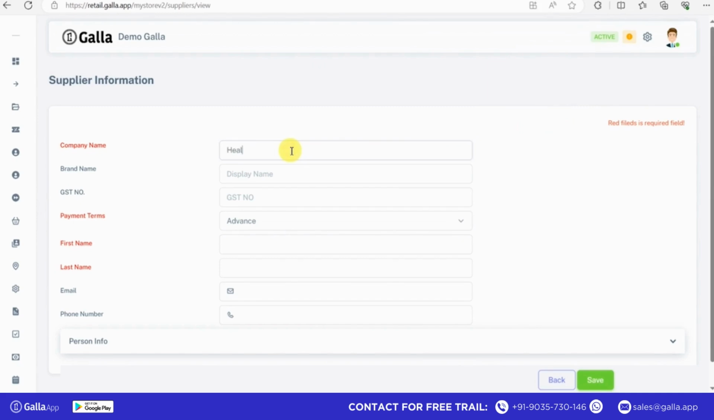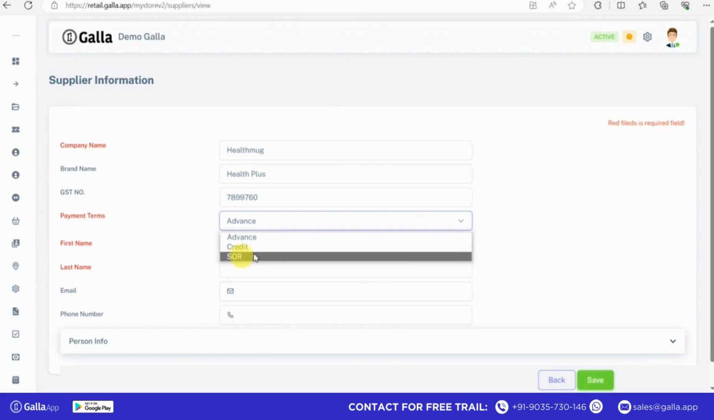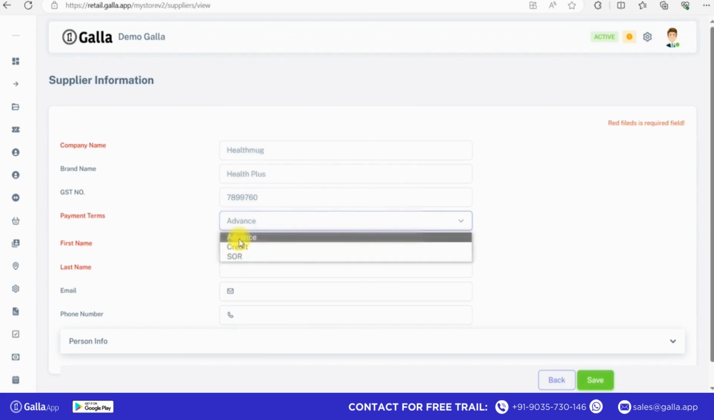Company name. The red ones are the compulsory or the mandatory details that you should be filling. Brand name, GST number, payment terms. The company will be making the payment on advance basis or credit or SOR, whatever the mode is, you will click on it.